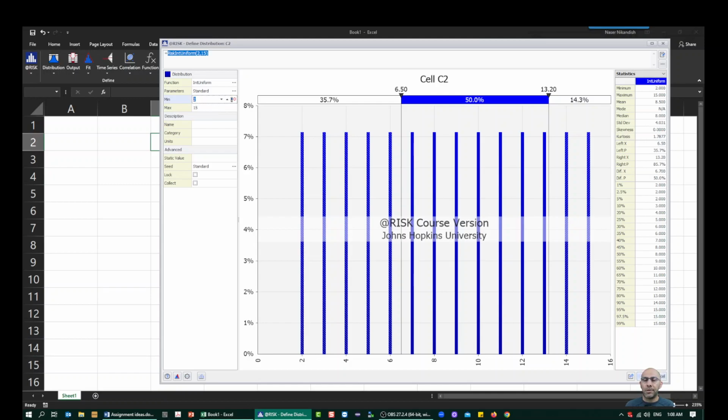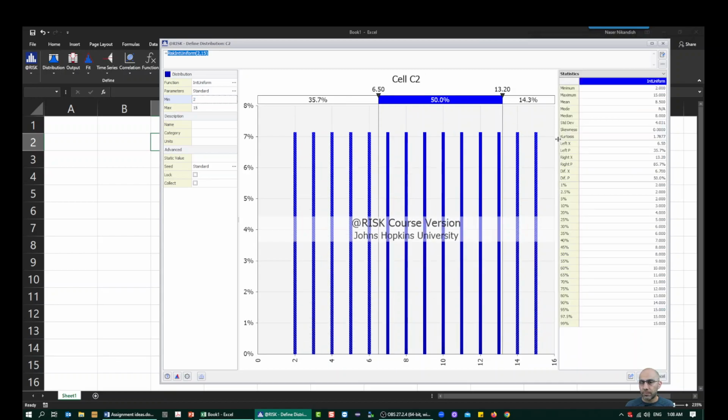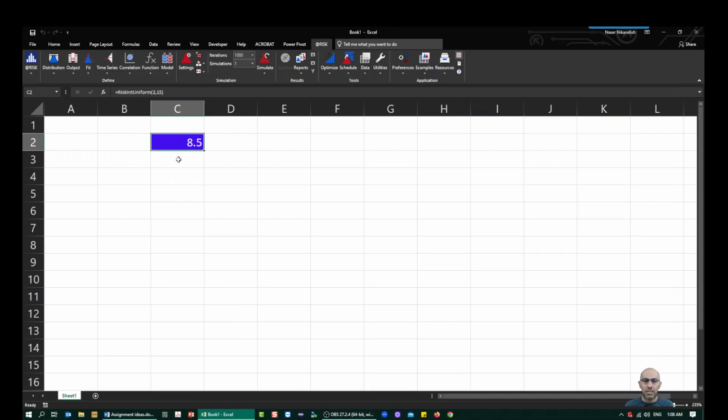I'm not going to spend much time on that. Let's just go over this side as well. These are just descriptive summary statistics. There is nothing weird or unfamiliar right here. You have the minimum, maximum, mean, mode, median, standard deviation, skewness, kurtosis, and along with percentiles, they all are available here to you. So if you click OK, what is going to happen is that @RISK is going to generate a random number from that distribution.